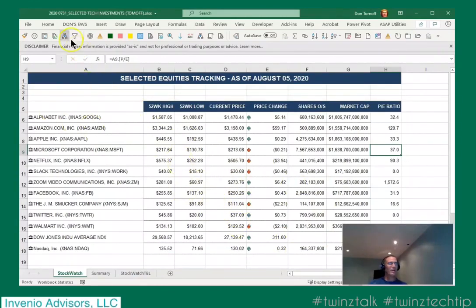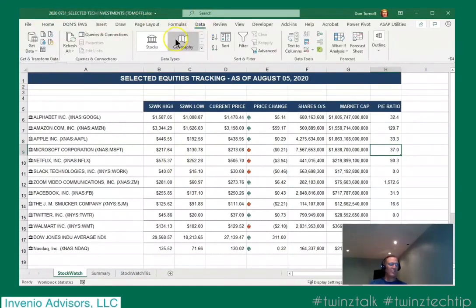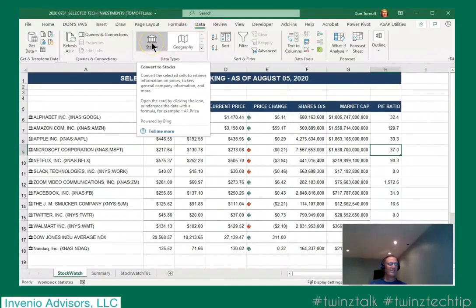So really handy if you're an Office 365 user. Make sure you take a look at the stock data type.